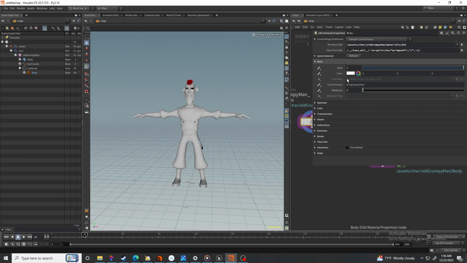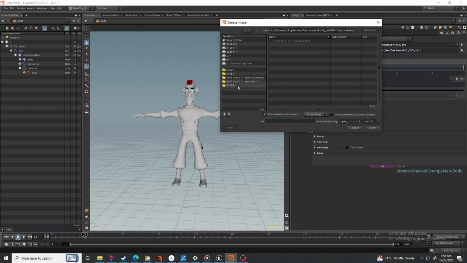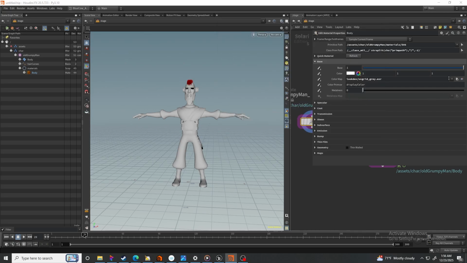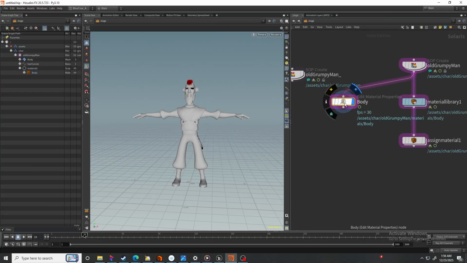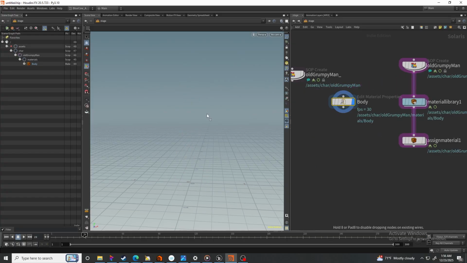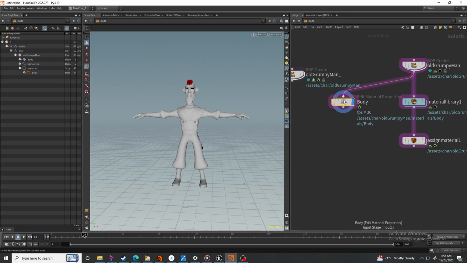On the color map, if we hit set or create, we get this right here, right? We can reference and find our color. So let's go to the diffuse, right? We have our diffuse. If we take our body material and drag and drop it onto the old grumpy man rig, we get a little drop actions, and we can set as material on body, right?